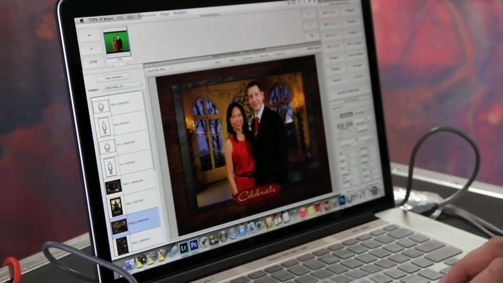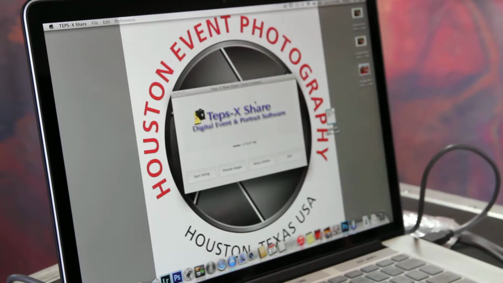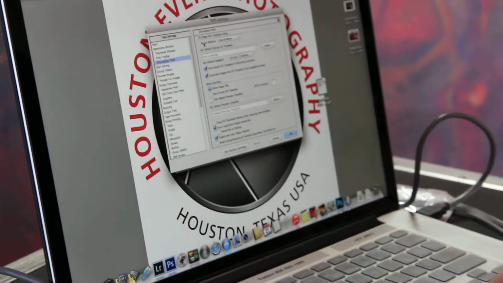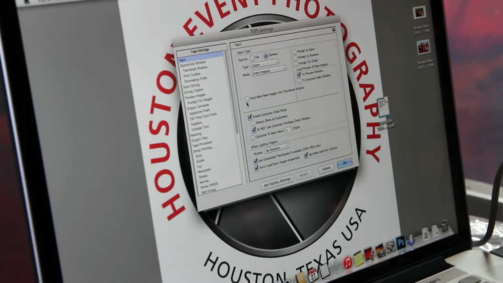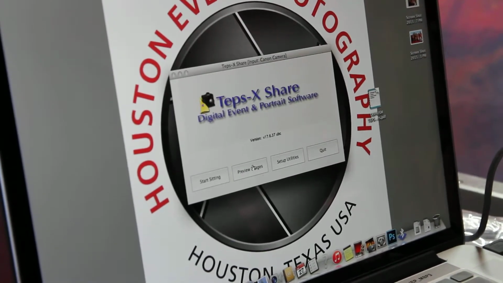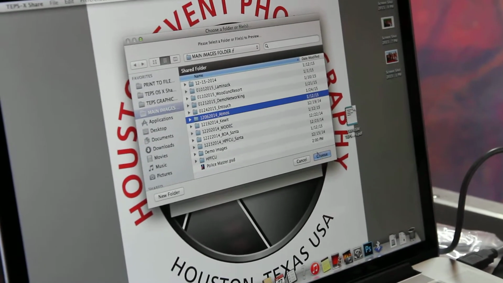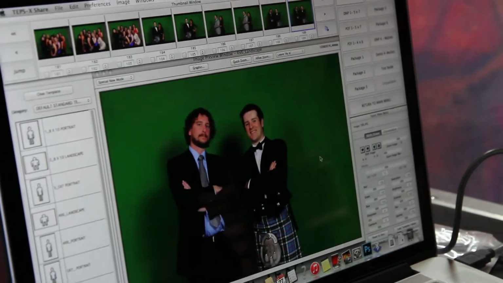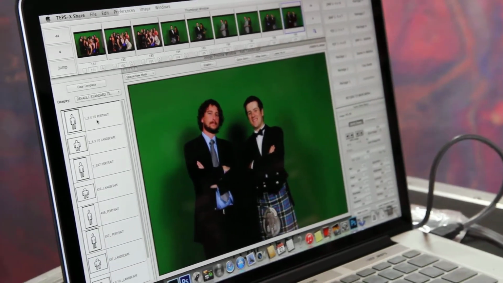So I'm going to go back. I'm going to quit TEPS, go back into preferences, and change that setting to where it's not in the customer order mode. Go back to the input window and disable it. Now when I hit preview images and TEPS starts up, you're going to see all the thumbnails that were taken during that event.